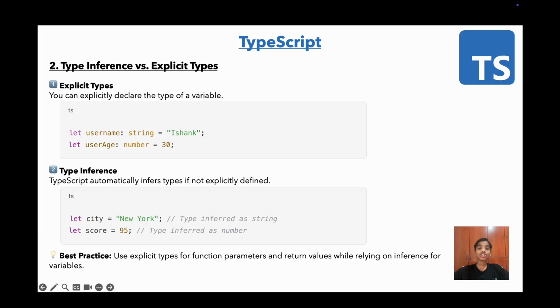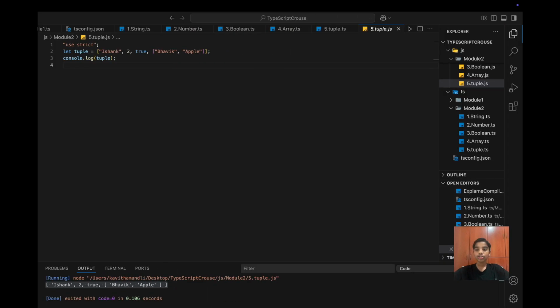But there's also something called type inference, where TypeScript knows that this city is of type string, because you're assigning it a string, and this score variable is of type number, because you're assigning it a number. But for best practice, you should use explicit types for function parameters and return values while relying on inference for variables. So now let's create two TypeScript files.